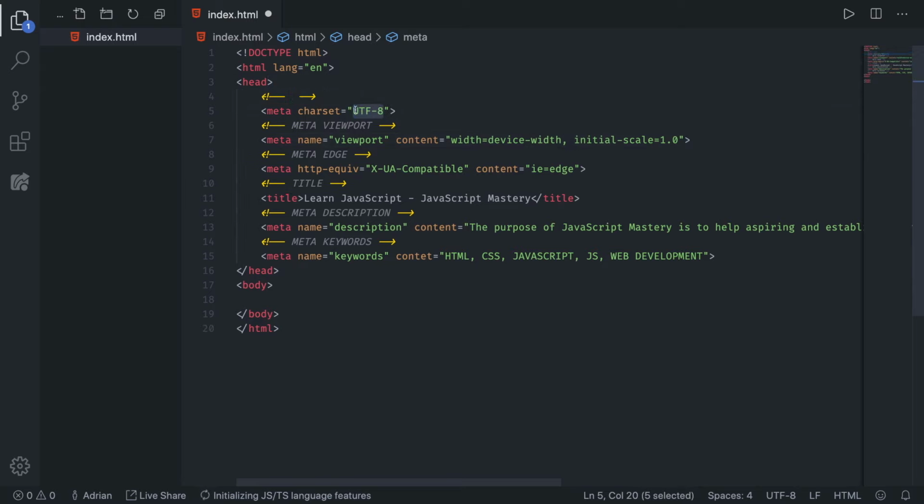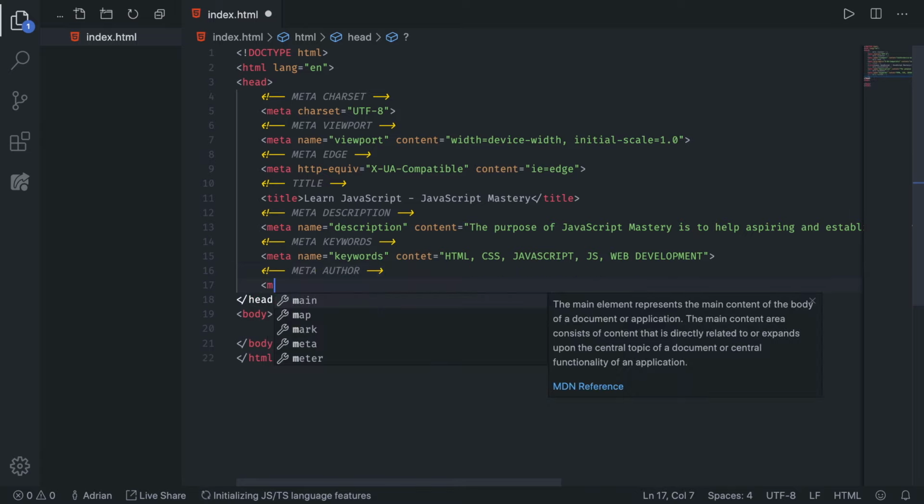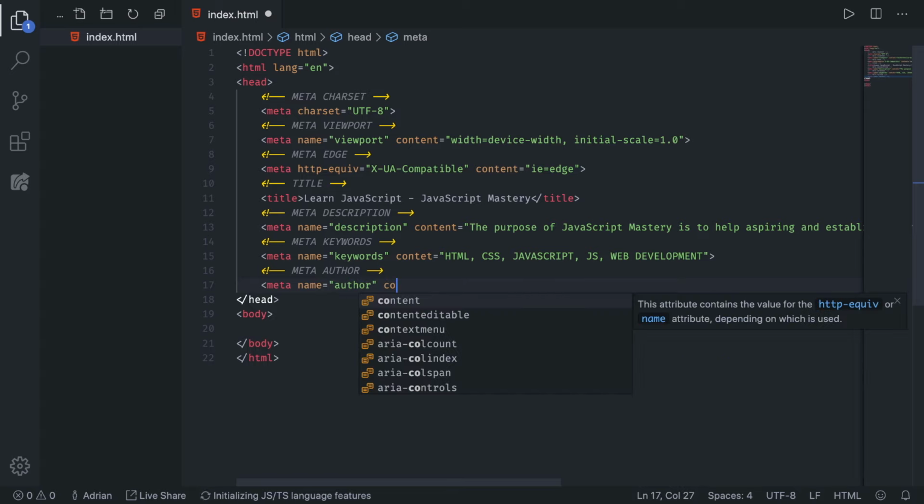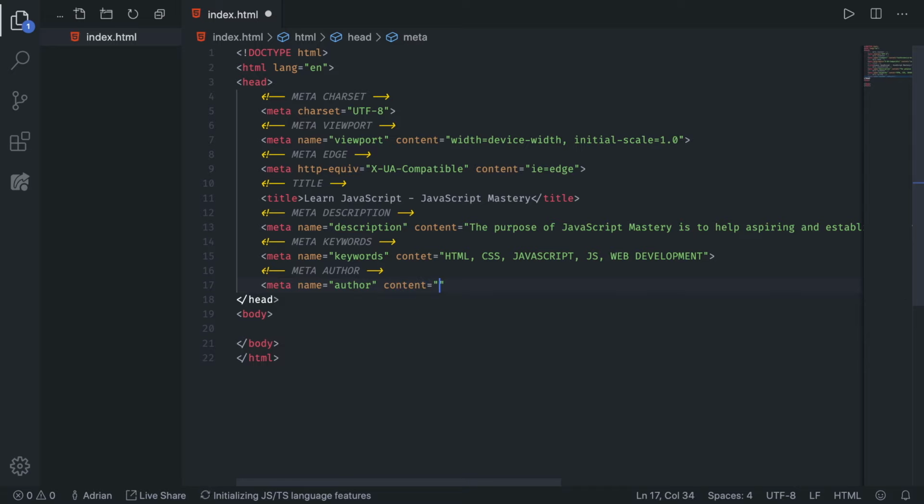We use UTF right here, which is basically universal. So we can type meta charset. And inside of here, at the bottom, we can create meta author. And just below, we can create a new meta tag, which has a name of author. And it also has a content of the author's name, for example, John Doe. And we can close it, and that's it.